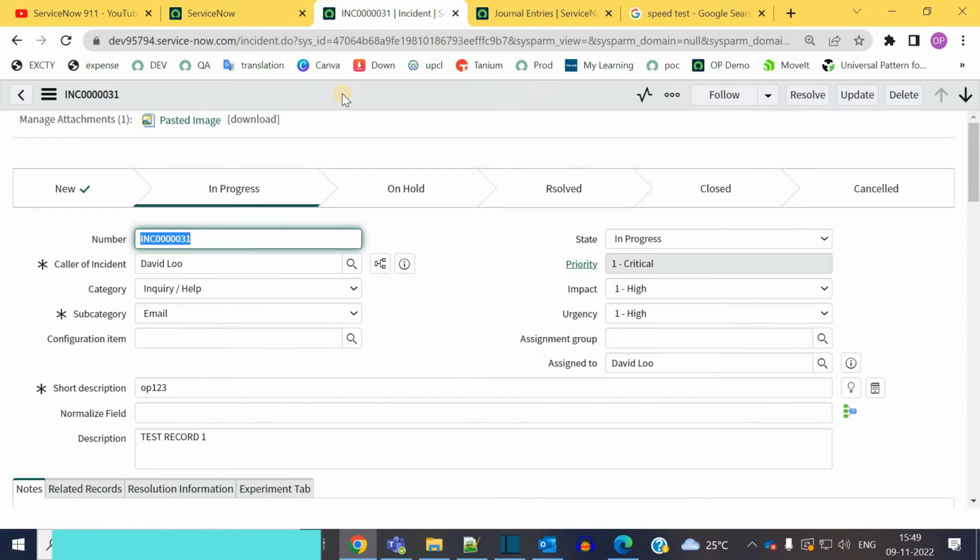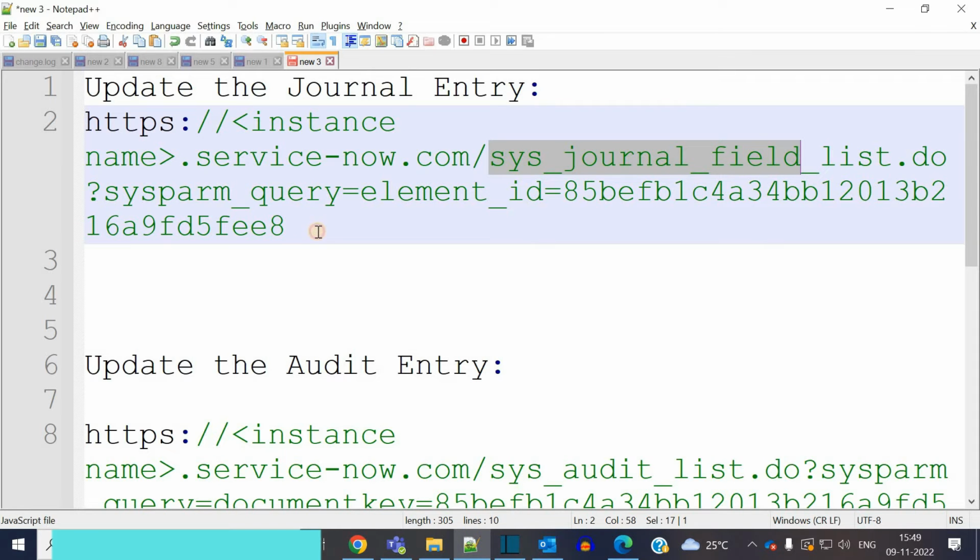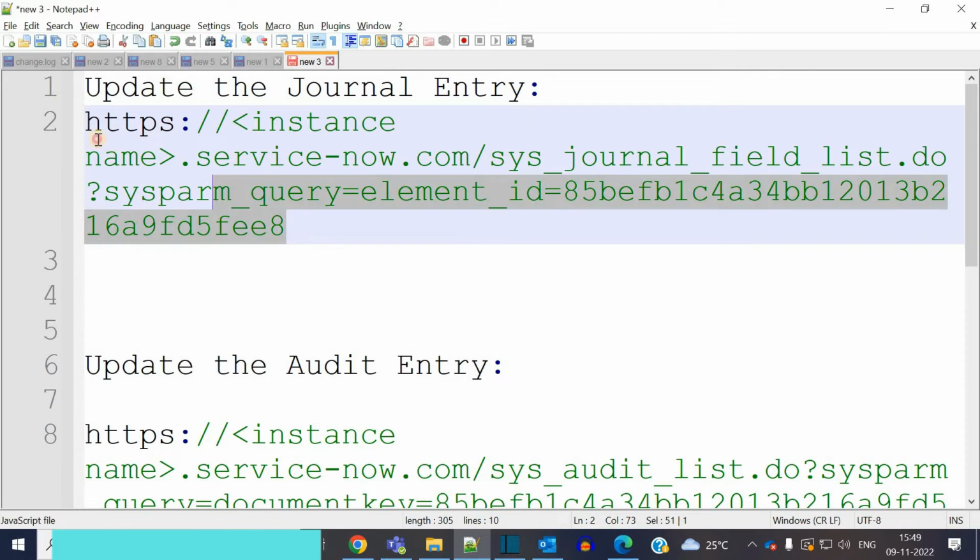Okay, so now the situation arises when I want to update this comment. I cannot see it here. I see the activity but I cannot update it here, so I have to go to the table. For that I have to open the table, but again I told you it's a very risky thing. So there is a very simple thing which you can do. I have the syntax here. This is the basic syntax which you have to follow.